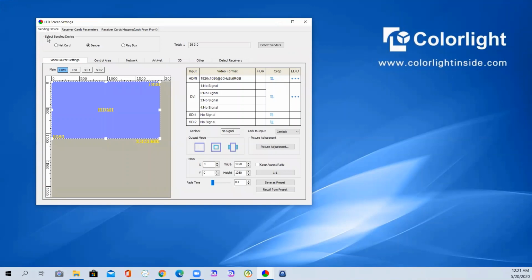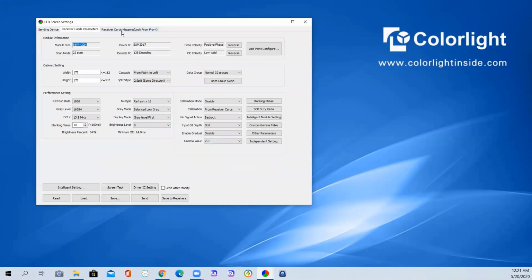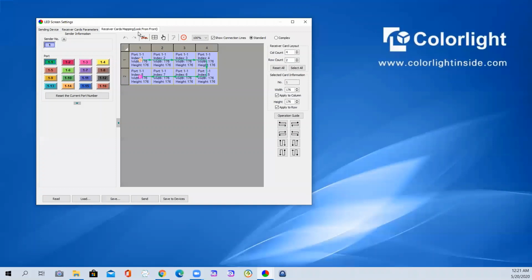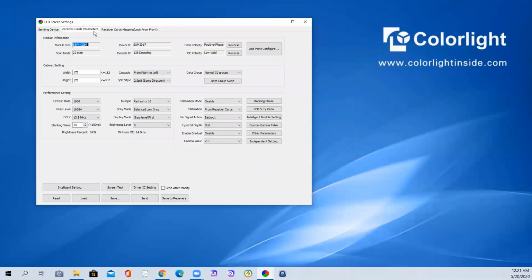There are three tabs on the top: sending device, receiving card parameters, and receiving card mapping. What we're going to look at is receiving card parameters. There are basically four sections on this page. The module information will be created once you've done the intelligent setting. Intelligent setting is actually creating a parameter file in the factory, and we usually don't do this procedure in the field. This process has to be done in the factory. And the section lower than module information is the cabinet settings.